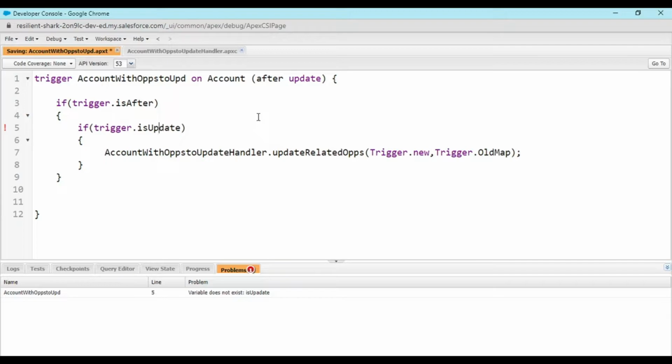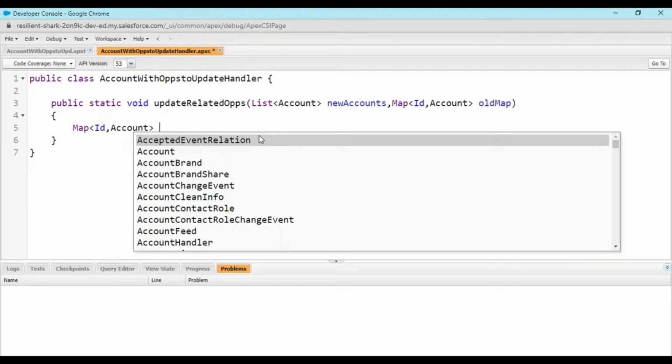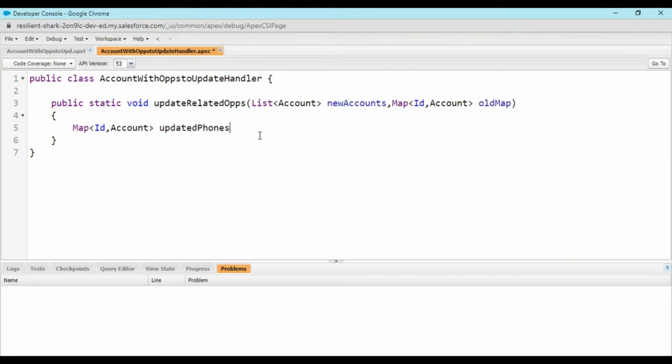Oh sorry, okay, our error is gone. Now in here we have our new accounts and the old map of ID and account. So what we can do is create a map of ID and account, updated phones, equal to new map of ID and account. Updated phones, because first of all, as we discussed, we have to filter out this criteria.